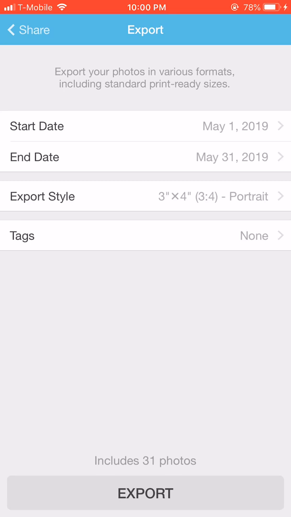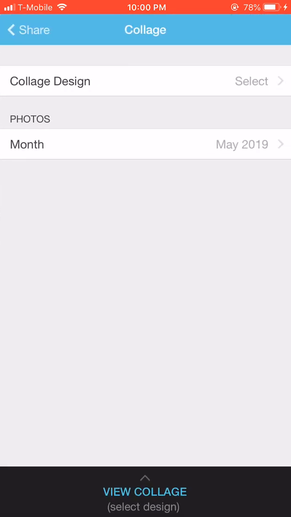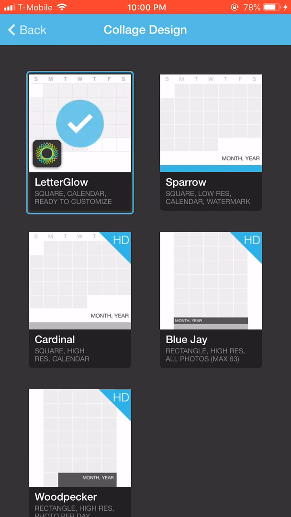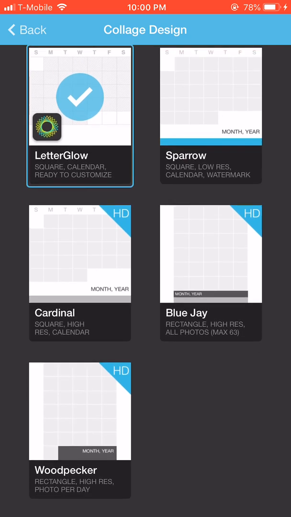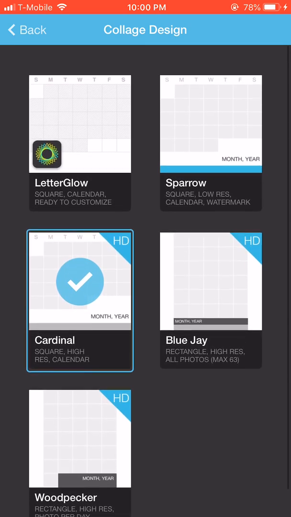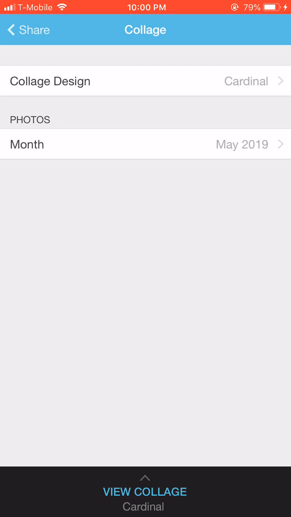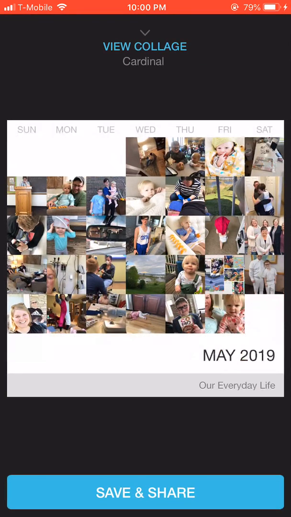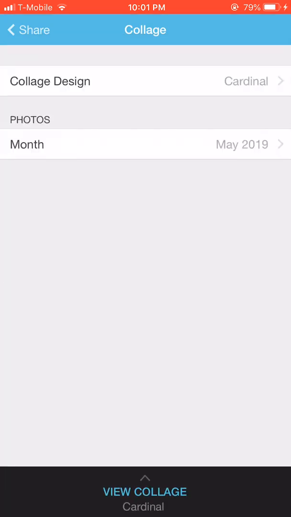Let's go back quick. And before I do that though, I'm going to show you quick the create collage. This is kind of a cool option. So you can choose your collage design. This links right up to Letter Glow if you want to do that. If you read, you can see that this is a square, low res, calendar, watermark. You've got all these different options. Normally, I think I go with the cardinal, which gives me the calendar look. I used to do this a lot more, but I don't do it as much anymore. So we've got our May view collage. So here it is. Here's what it looks like. Our everyday life, May 2019, and you get this overview of everything, which is kind of cool. I don't ever export it, but I just wanted to show you that.